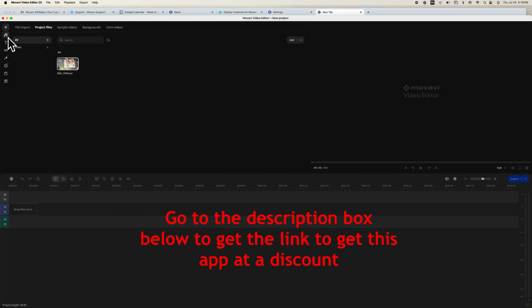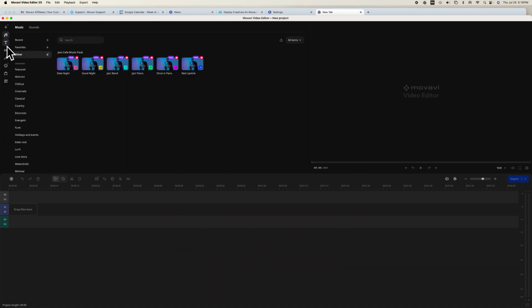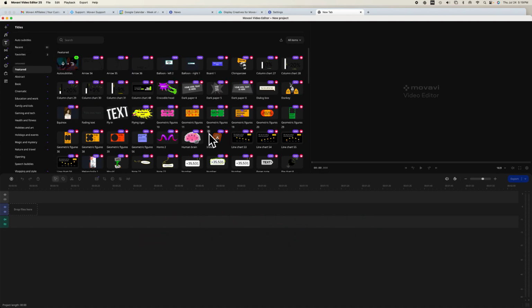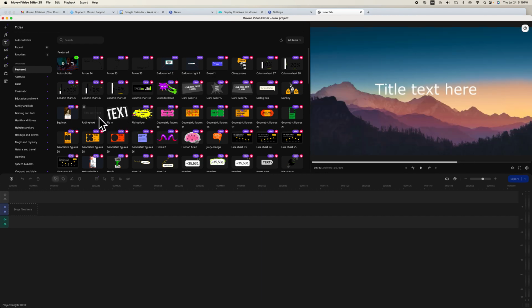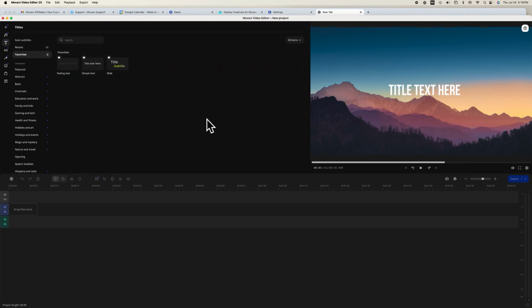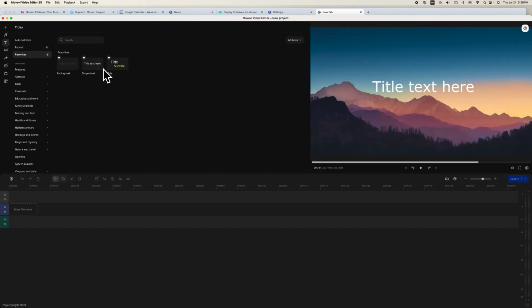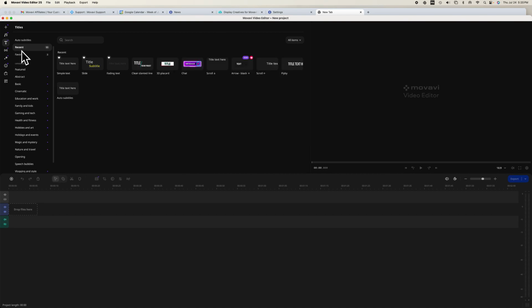This here allows you to download music. Right here is all the text that you can get. And the ones that don't have the little crown, that means that those are free. And if you like them, you just go ahead and like them. Other than that, you need to buy the other ones if you're interested in. So I have 3 favorites, and then the recent ones that I used, and you have all different categories here.